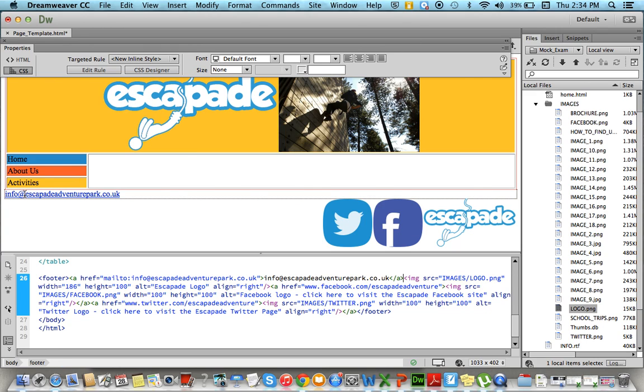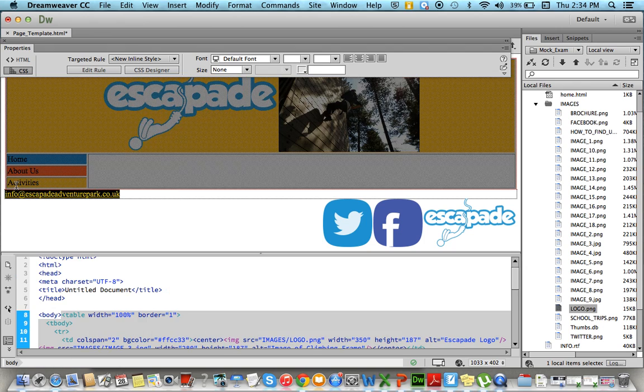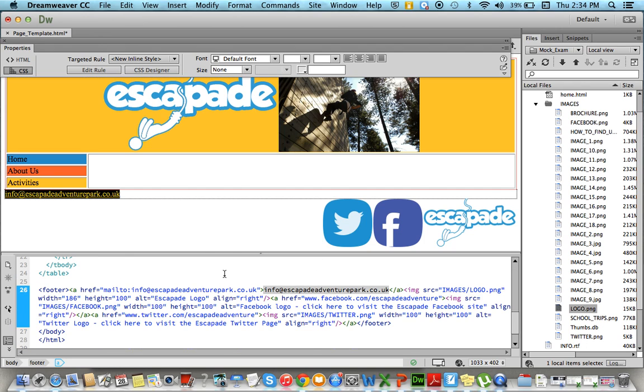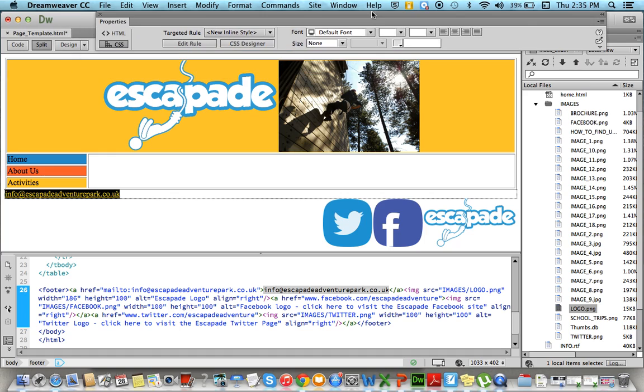My link for my email address is a mailto link, and I can see that in my code here. All of my buttons are coloured correctly. I have a banner that is centralised, and now I can go through the process of saving this page 5 times under the names of the appropriate pages that I need to do for the full design, and then I can go through the process of making those. So that's step 1 of the mock paper, making your page template.